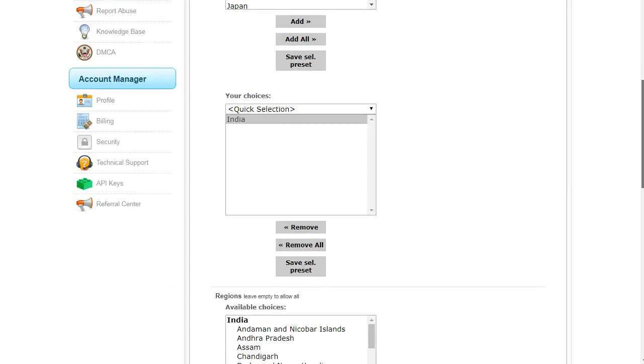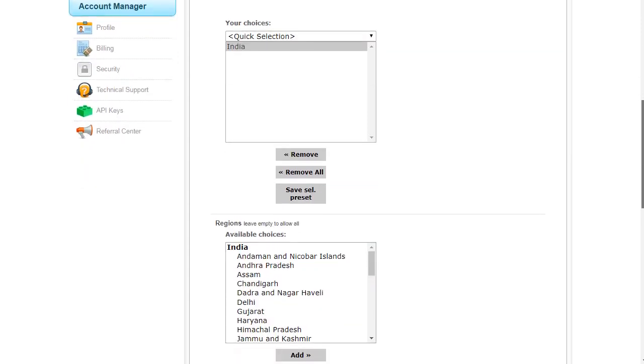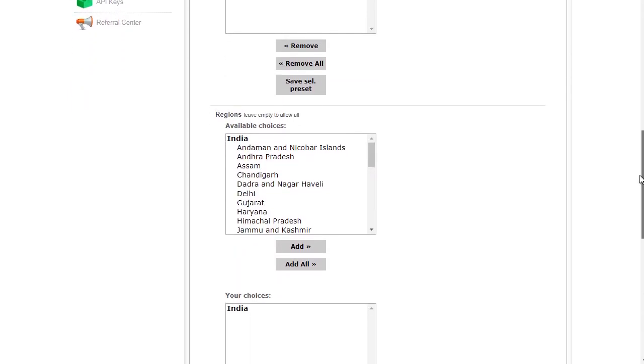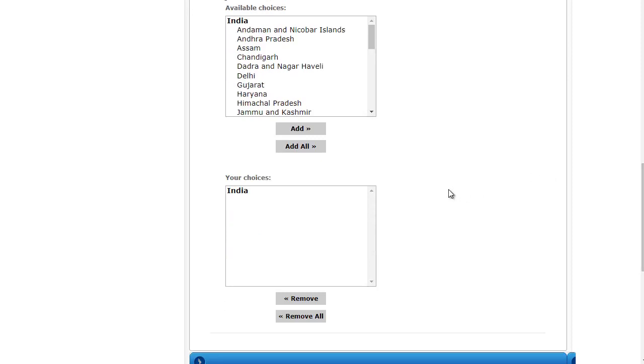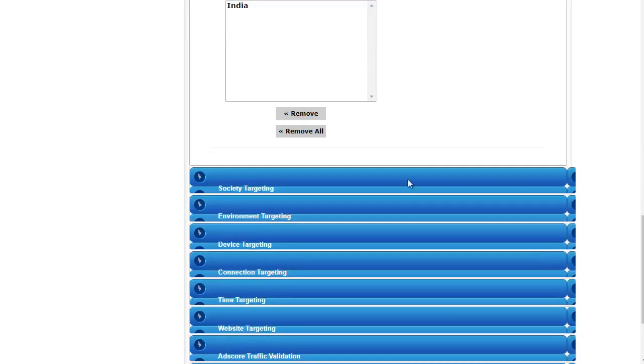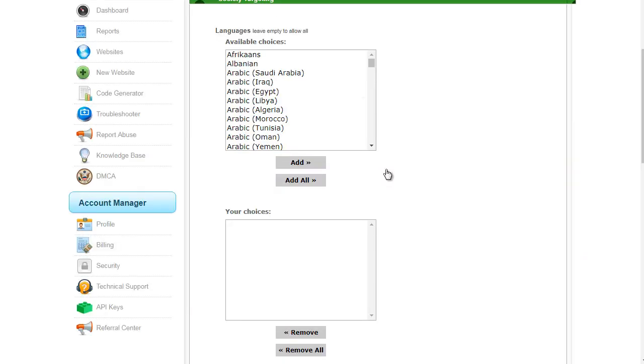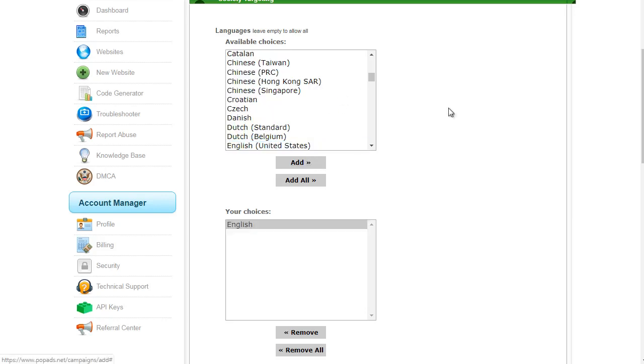Now, bear in mind that you don't want to add multiple countries if possible. Just add one country. That way, you know, okay, if I'm getting 10, 20 different conversions from this campaign, it's all coming from India. If you mix too many countries, you're not going to know what is actually working. Next up is society targeting, which is basically languages. In this case, we want to do English.